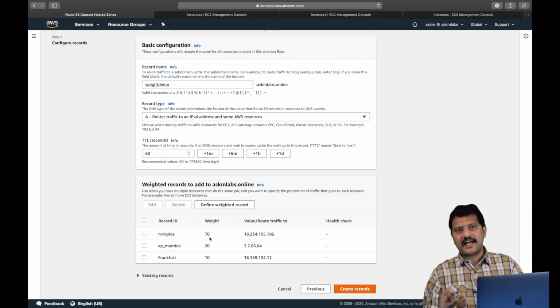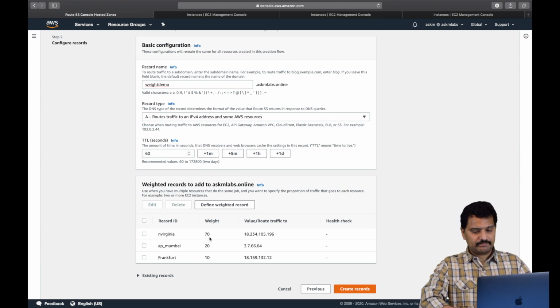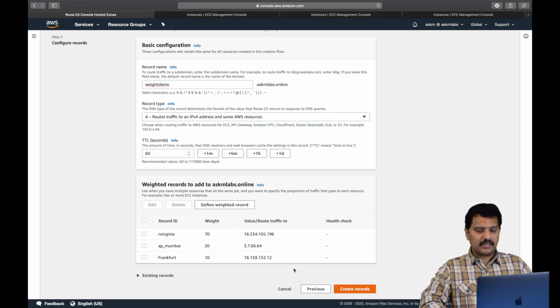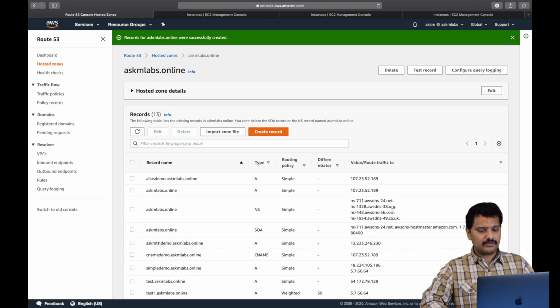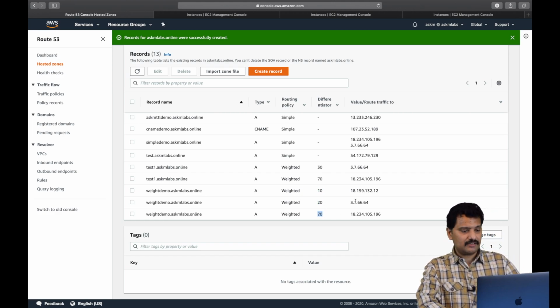So whenever clients are accessing this record waitdemo.askmlabs.online, based on the weightage that we specified here, the requests will be routed appropriately. So I'm clicking now on create record. It will create the DNS record in Route 53. As you see here, there are 3 records with some weights. You can also see the column here which says 10%, 20%, 30% for these records. You can see the corresponding IPs assigned for that.